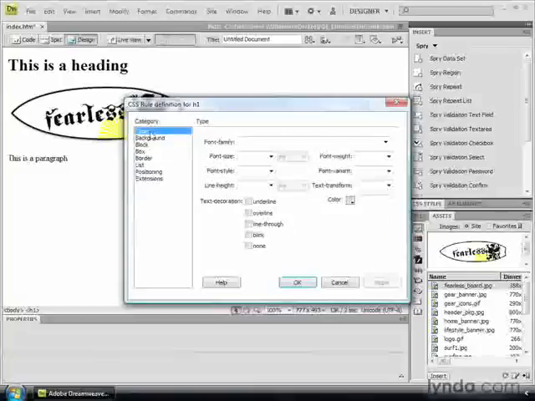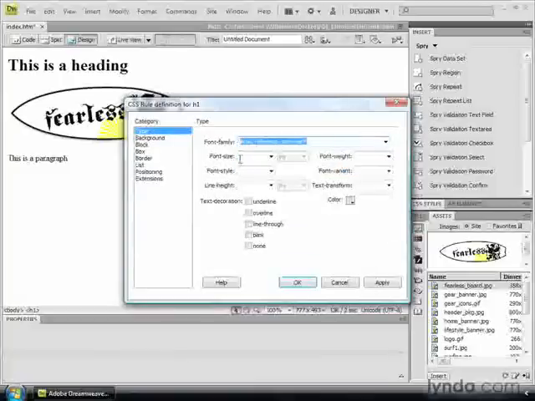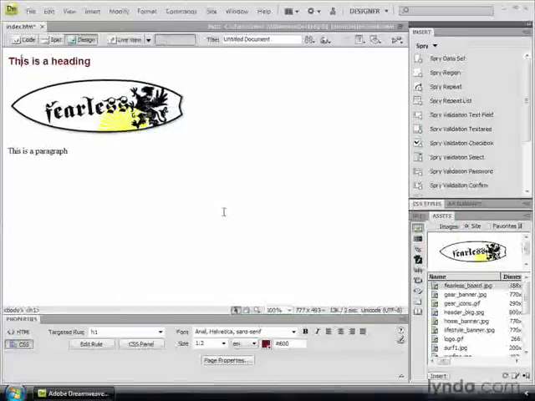Let's go into the type one, and let's change my font. So we'll change that to Arial, maybe change the size, 1.2 ems. And maybe change the color to a burgundy or a garnet color. And I click OK, and it reformats.